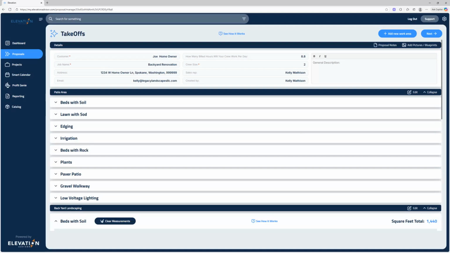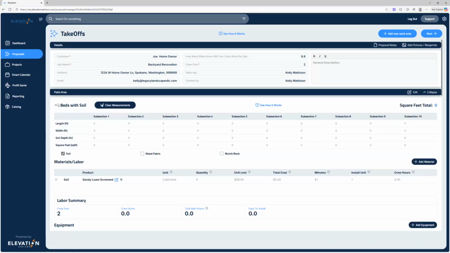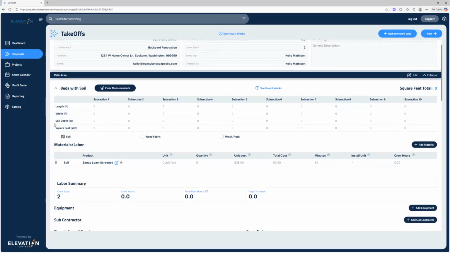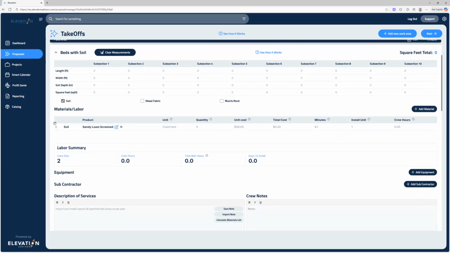So when we designed Elevation, we built it with that in mind. You'll notice every section here, beds, lawn, patios, lighting, irrigation, is neatly collapsed. All you have to do is click the arrow to open it up. And even when it's open, it still feels clean and easy on the eyes. My goal was simple. If you're gonna be in the office, it should be fun. And if it's not fun, it should at least be effortless. That's exactly how we built this.